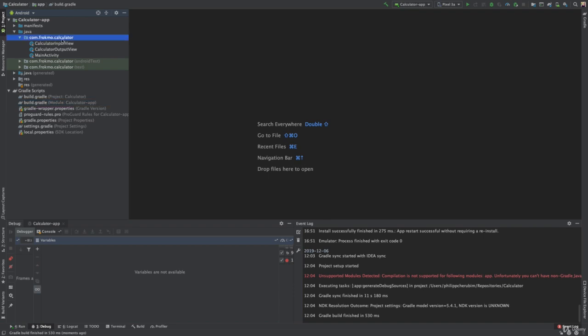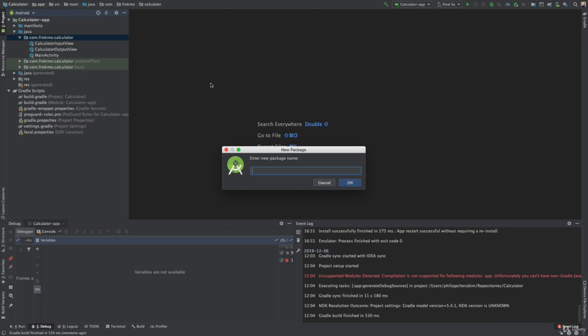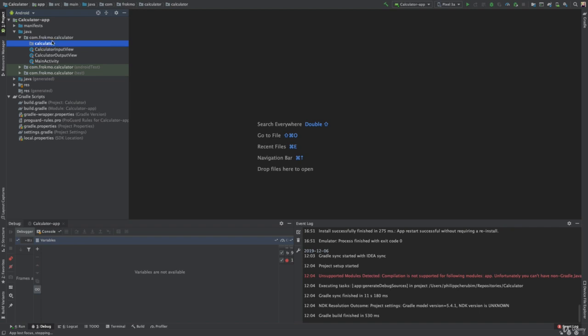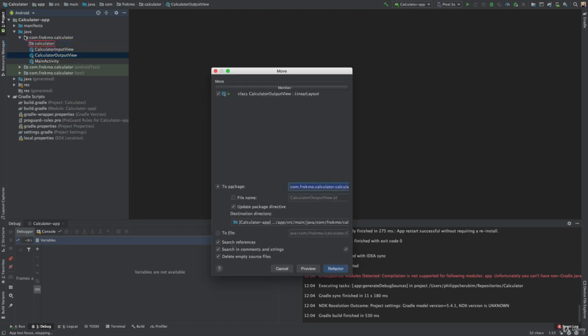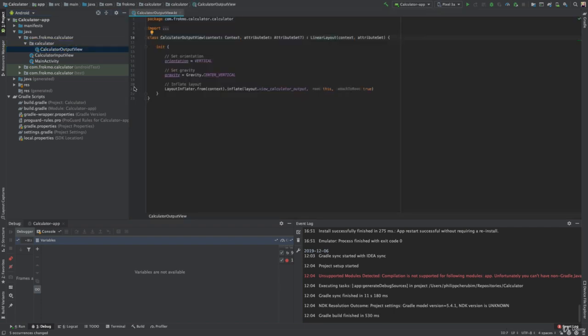So what we are going to do next is create a package for our calculator output view. It doesn't matter what we call this. I'm just calling it calculator. You can also call it calculator output view or whatever. Just make a custom package because these classes have something to do with each other, and that's why we place them inside one package. Then we take the output view and drag it onto the calculator package, and then just refactor, and now it's inside here. So we already have our calculator output view.